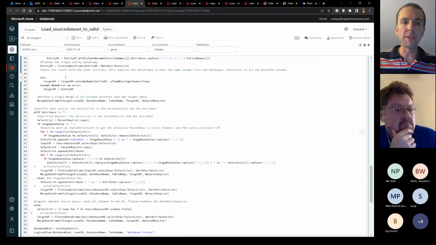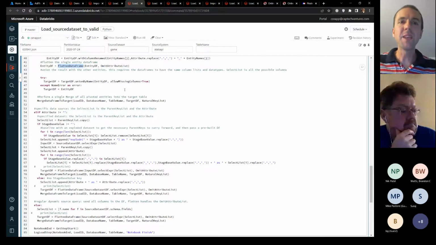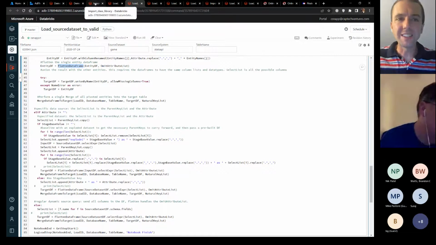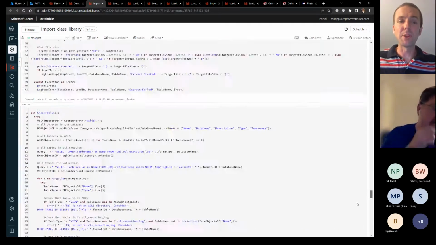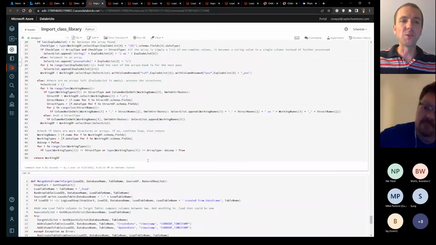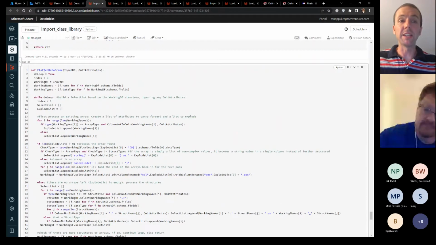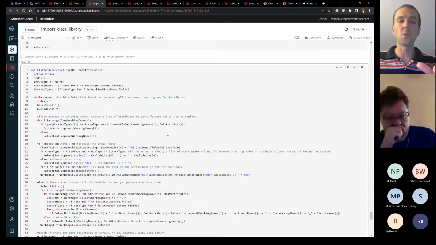The big method here is called flattened data frame. I was irate that there isn't anything in Python that does this out of the box. And so I had to build my own that knew how to go through a data frame and say, let's loop over every single attribute, dynamically determine what the type is, and process it accordingly.